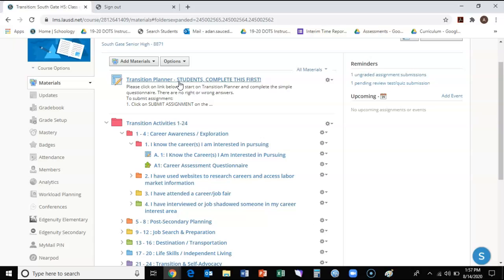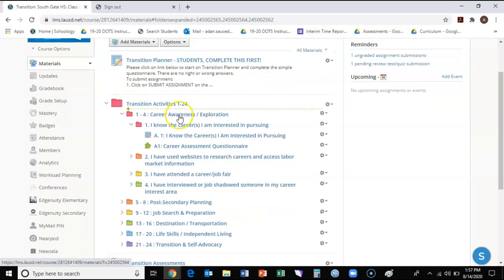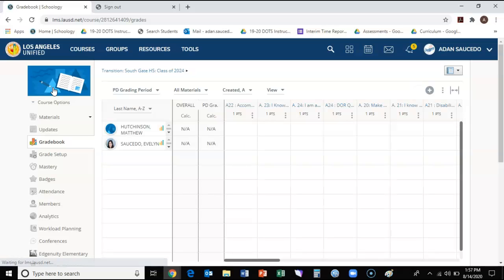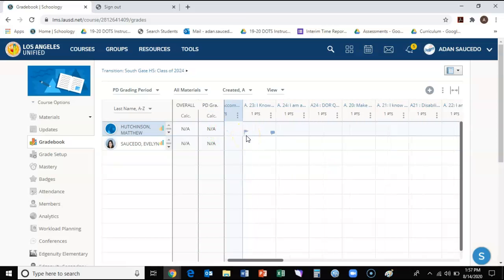Okay, now let's move on to the gradebook. As you're activating the assignments, your gradebook starts to get filled up. So let's click on the gradebook. Okay, so now I have two members so far. Okay, so here you go.